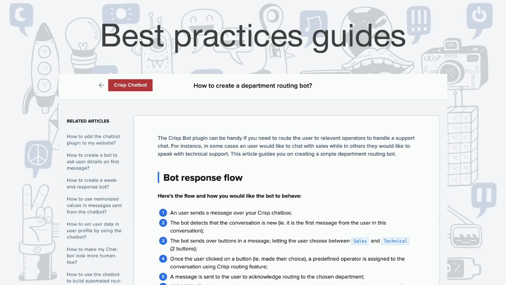So we talked quickly about the best practices guides, and this guide is about, for example, how to create a department routing bot. So the best practices for your users are really important because you need to be able to explain to your users what is the value they can take from your product.